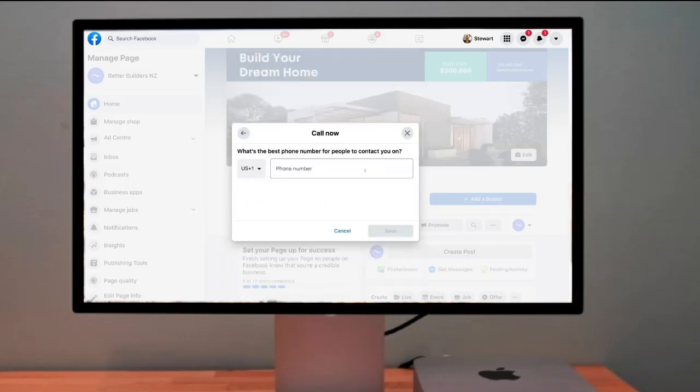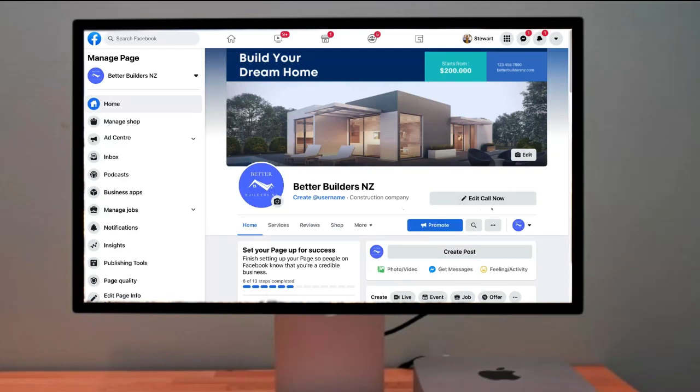And I'm going to go ahead and add my number. And then if you decided to select this option and you've added your phone number, come down and click save. And as you can see, the call to action button on our Facebook business page is a call now button. People can click that button and they will be able to call our business.